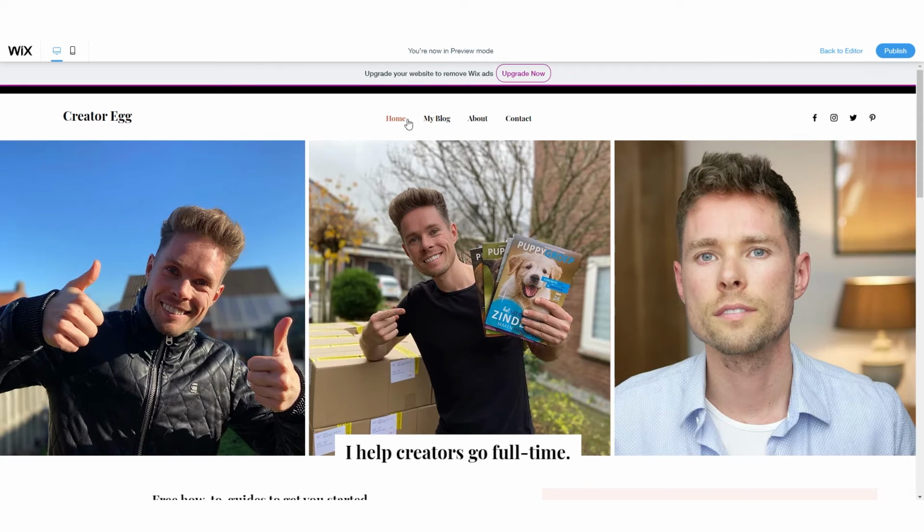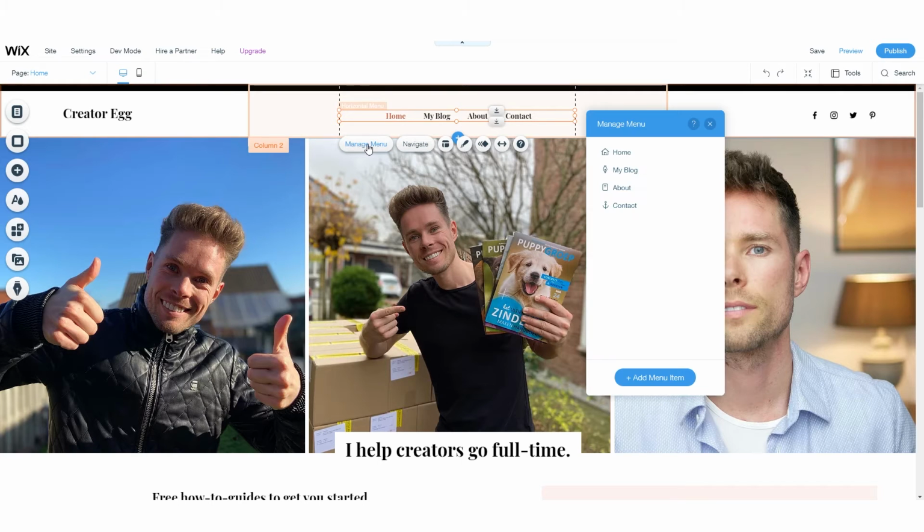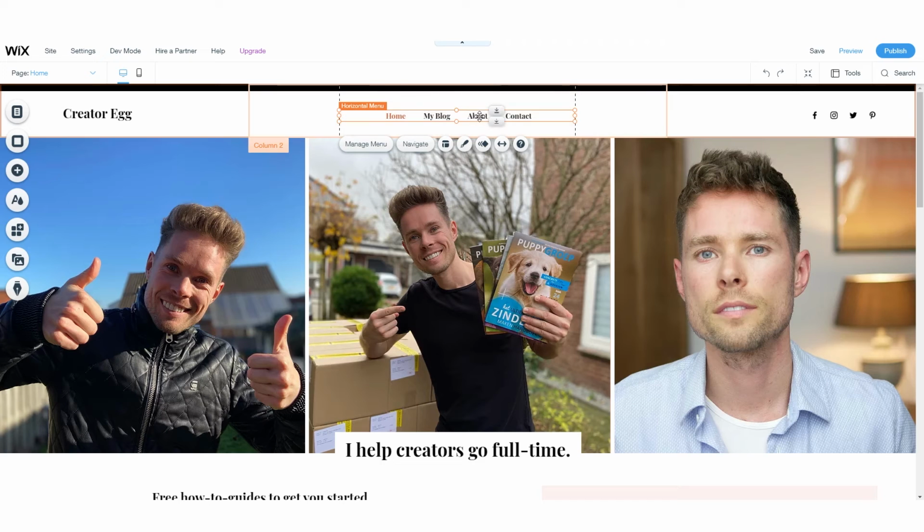Maybe we want to change the menu over here. If you click on the menu, you can add menu items, side pages, links, anchors, sub-menu titles. To be honest, I like it like this, very clean.